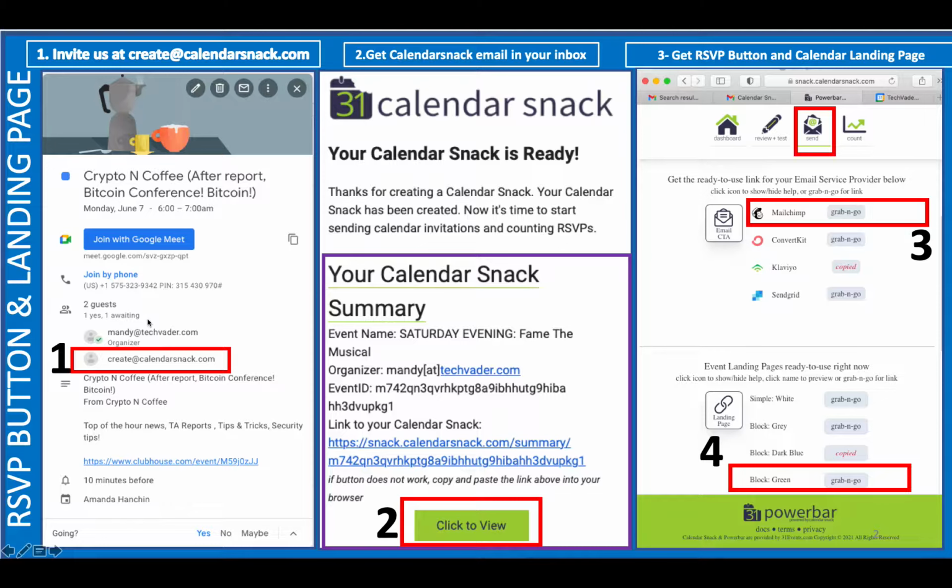When she goes to her email inbox, this whole process takes 10 seconds, and she clicks this Click to View button. She receives the CalendarSnack information for this specific event. In this specific event, there are email codes here for embeddable call to action buttons for the following 4 primary email service providers: MailChimp, ConvertKit, Klaviyo, and SendGrid.